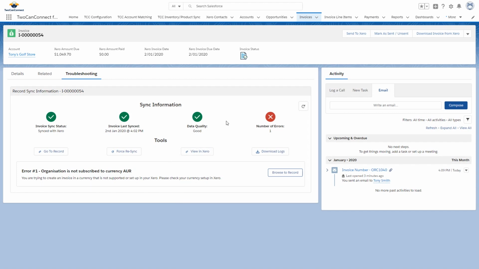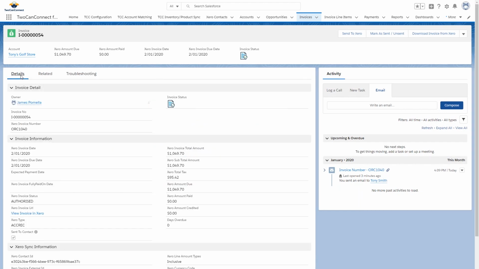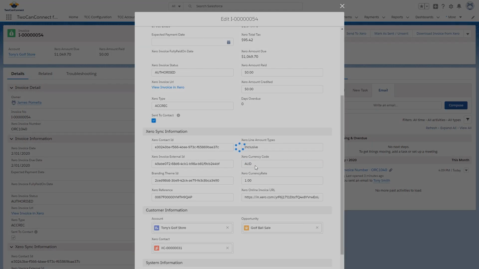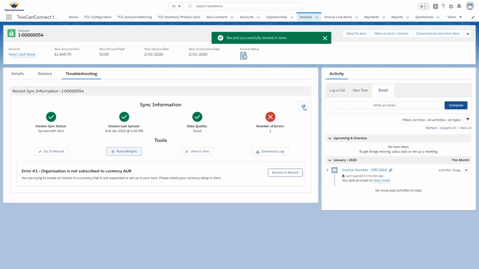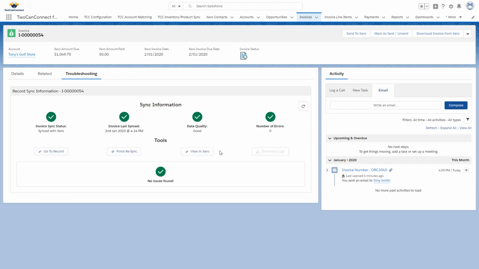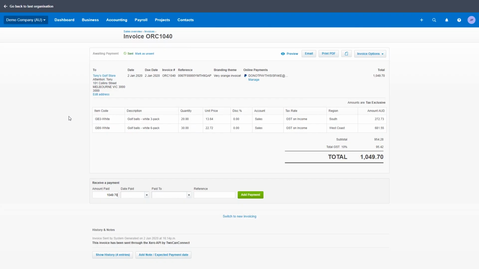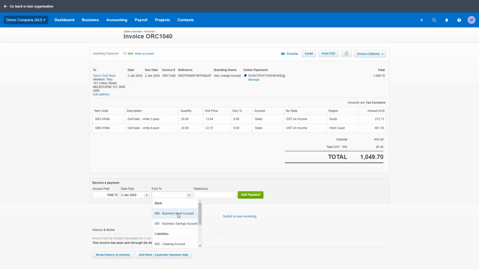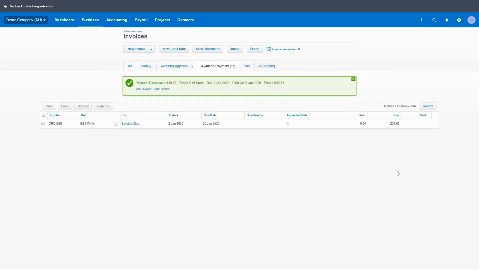If you do have a problem, you can go and fix that issue, which we're going to do now by changing the currency back to AUD, which is the correct currency. Then we're going to force this invoice to resync. And we're going to see that it's been successfully stored. We can refresh this component and we're back to no issues. Just popping back into Xero, you can also see that the invoice has been marked as sent. We're going to apply a payment to this invoice now and watch the payment sync happen. So this invoice has now been fully paid by the customer and reconciled.